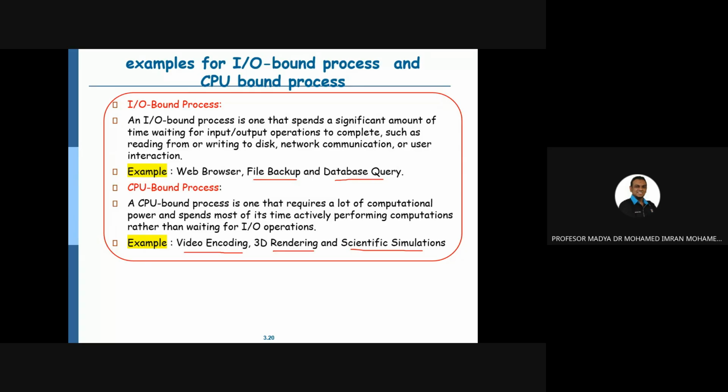Okay, it spends a significant amount of time waiting. Dia menunggu input output baru dia boleh jalan. Okay, a CPU bound process, it's a process that requires a lot of computational power. Spends most of its time actively performing computation. You got video encoding, 3D rendering, scientific simulations.